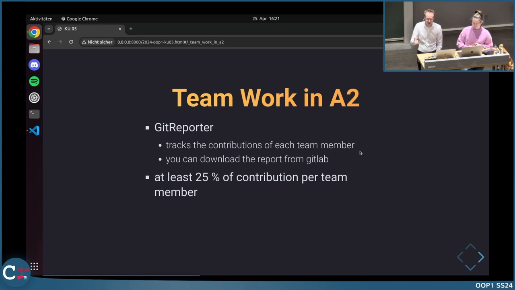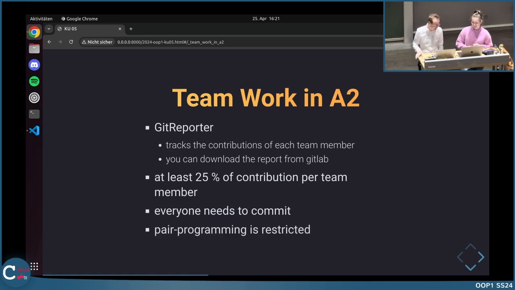So most of you are 3 people in the team, so we aim that everyone has at least 25% contribution in their team. It does not need to be fully equal, so it does not need to be that everyone has a third, but 25% should be the minimum here. And it's also important that everyone needs to commit. So this goes hand in hand with that.